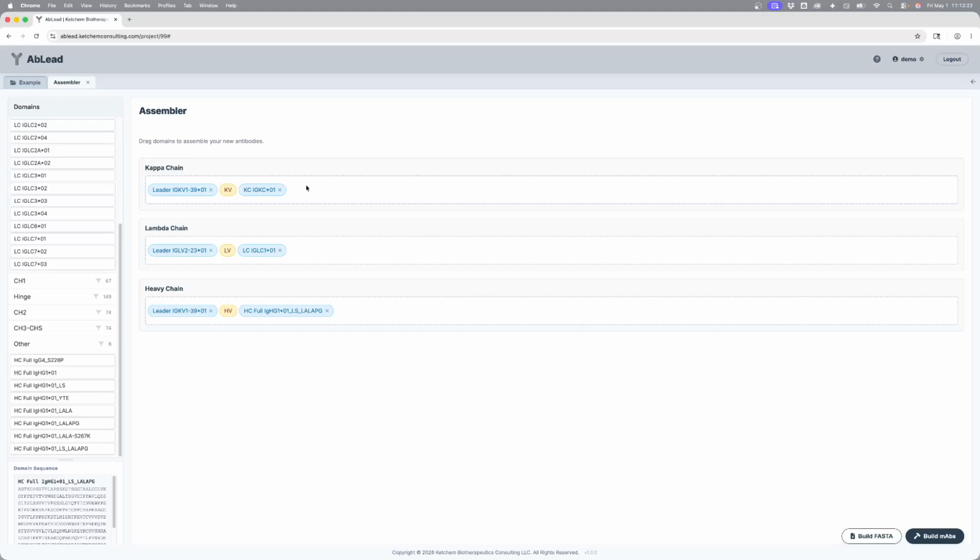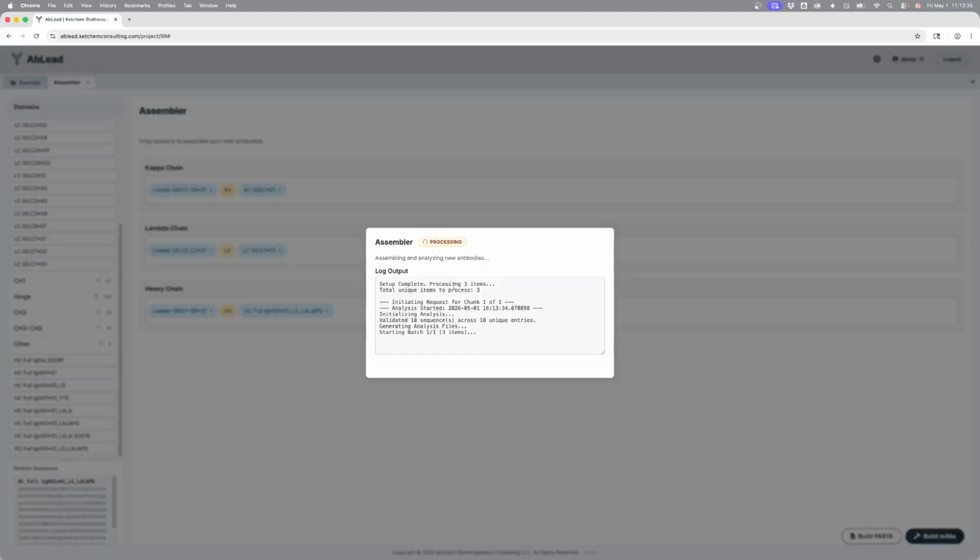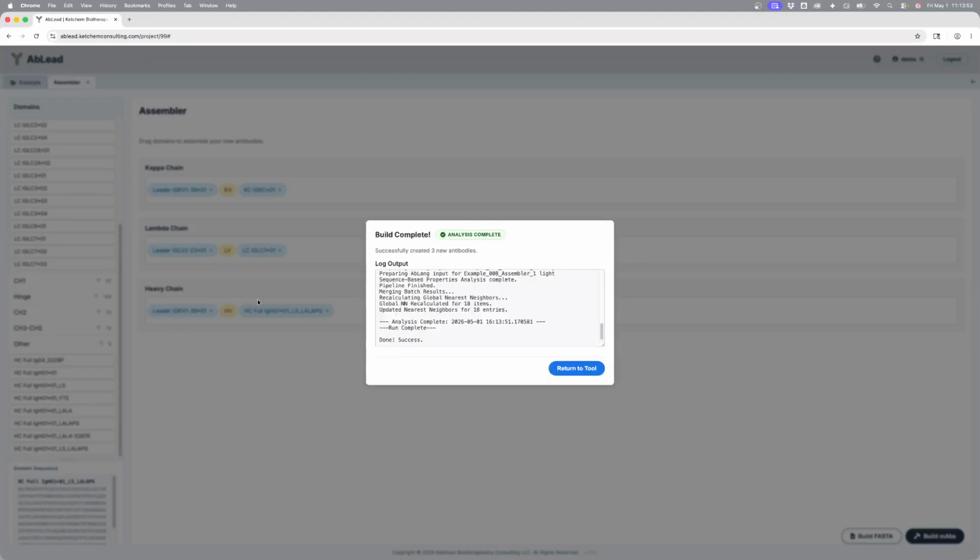Now, when these are in place, this is how I'd like it. This is going to build them out with kappas getting the kappa modules, lambda getting the lambda modules, the heavy chain getting the heavy chain modules. I just click build MABs. It sees there's 3 items to process because there were 3 entries that I had selected. It's putting them back into the main grid. It's built the sequences. This removes the human error from copying and pasting in an editor. This does it for you.